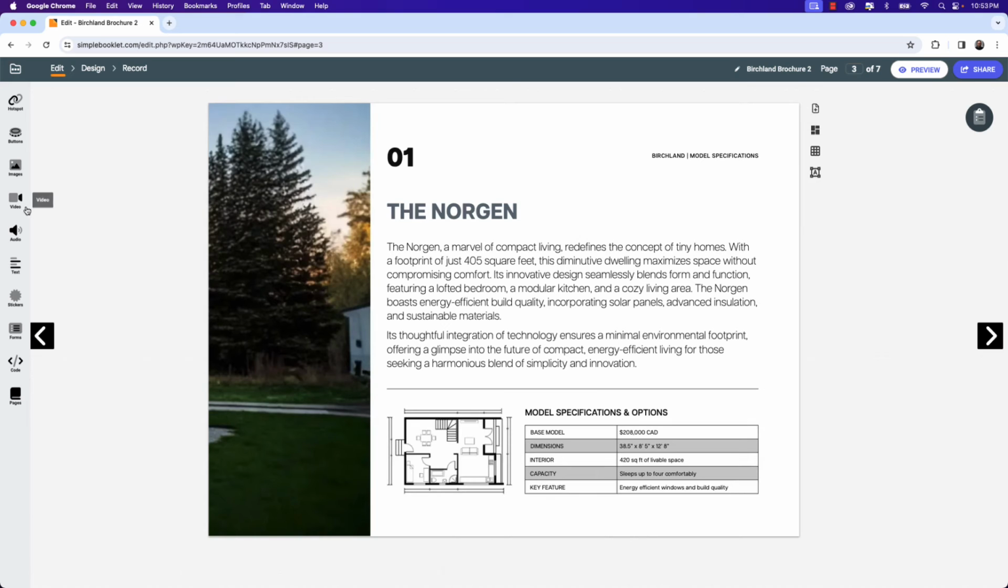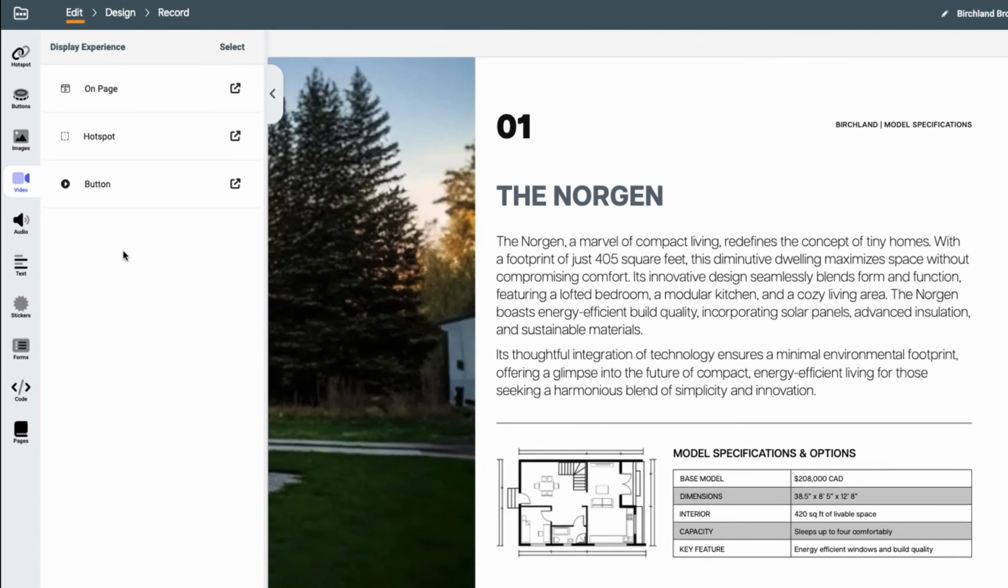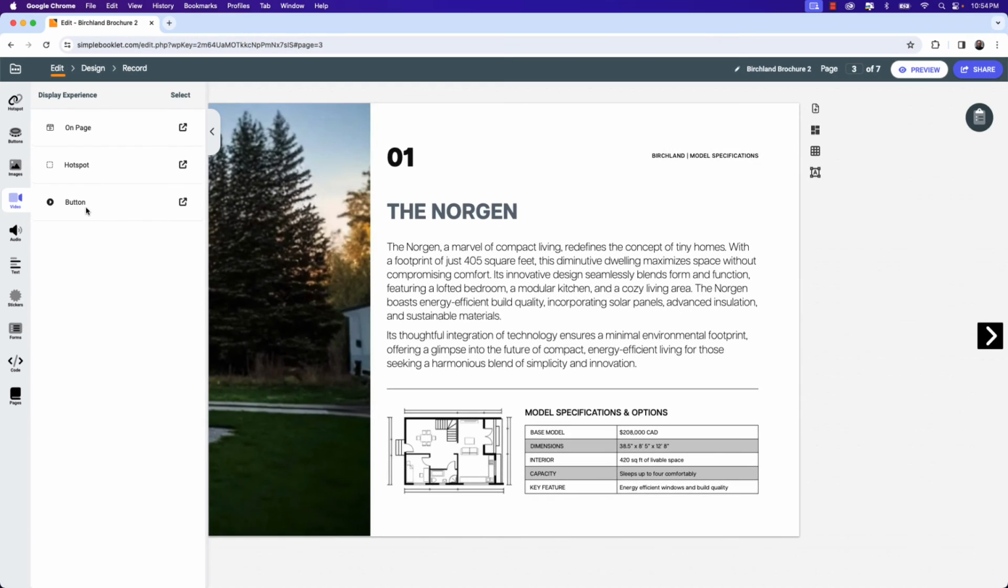And for this, I'm going to click on the video icon in the left side panel here. Now, when adding a video, you have 3 options. You can place the video player directly on a page. You can set a hotspot, so just think of that as an invisible button. You would just draw the hotspot around the area that you would want the user to click on. However, we're going to set it as a button, much like we did with the lightbox for the images. So go ahead and click that.